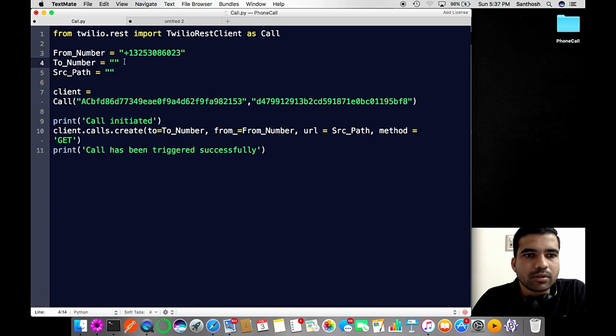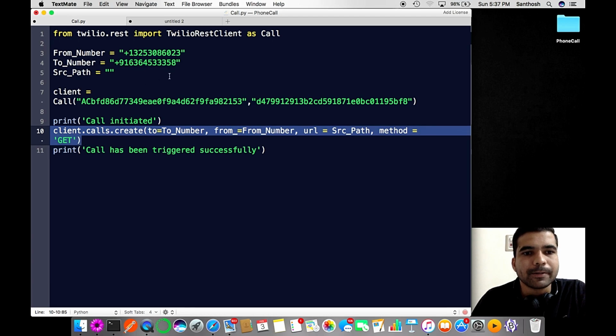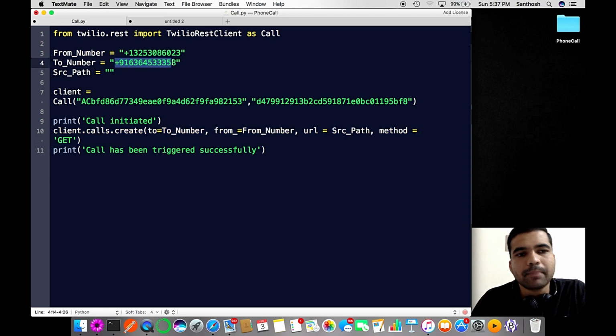Go back to your code and paste it here. Remove this space, this is going to lead us into some error. So what is this source path? As soon as this function is triggered, the call will be redirected to the number, and once he picks it up, he will get to listen to some sort of static data. That is the source, and that should be mentioned in the source path.